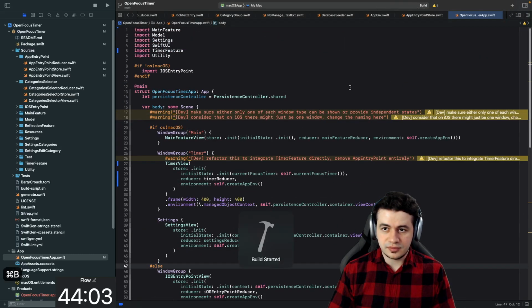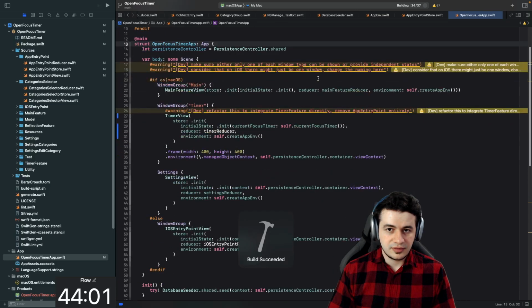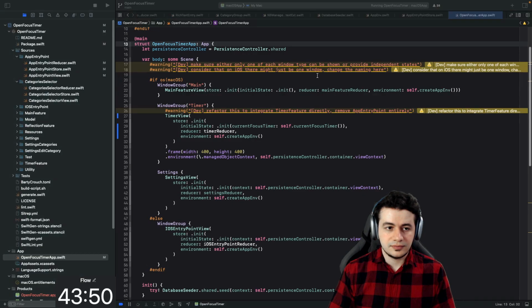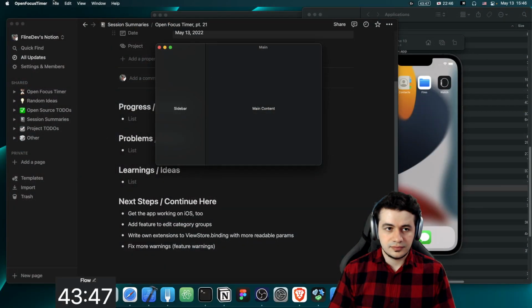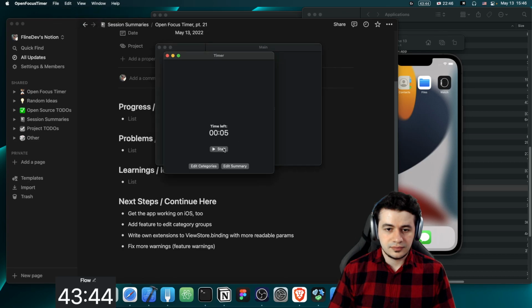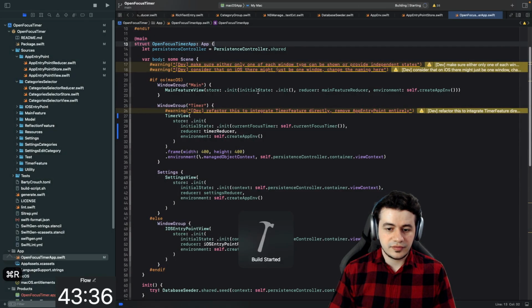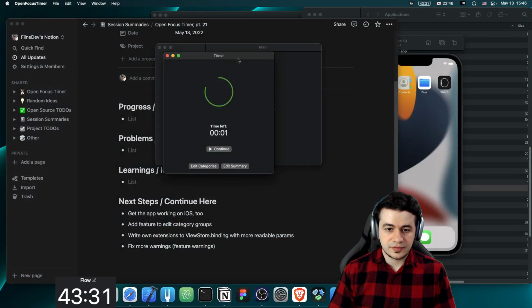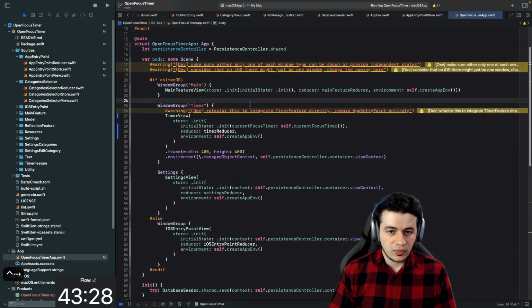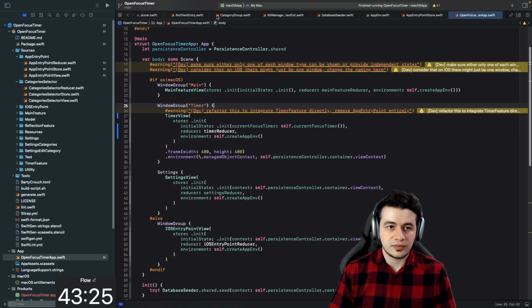This builds. Does it build? Yes, it builds. Wow, can I run the app and it just works? Let me check. I'm gonna rerun the app and see if it loads that current timer correctly, and it does. Nice. So this is working for macOS already.